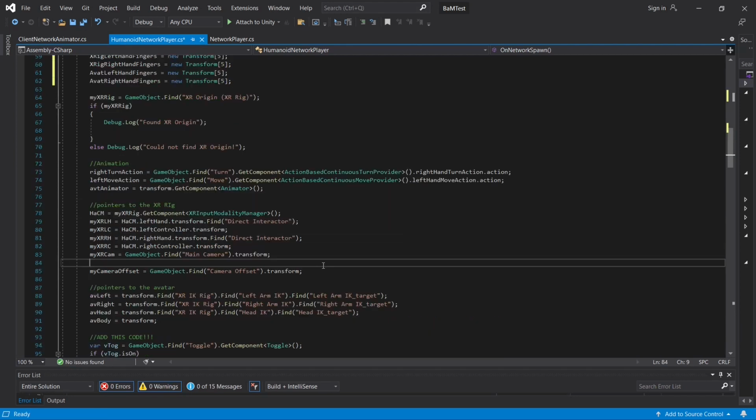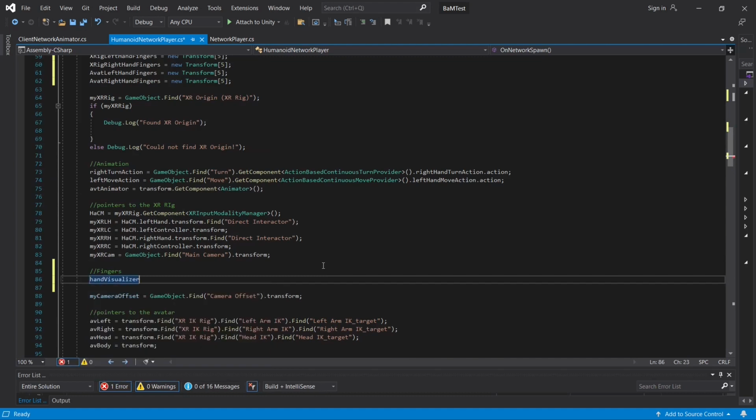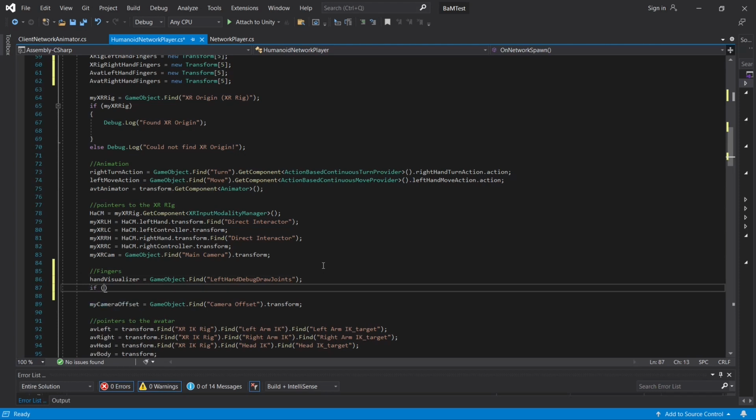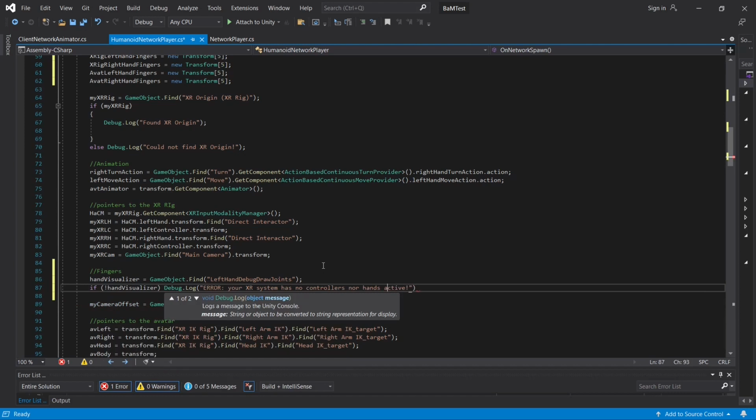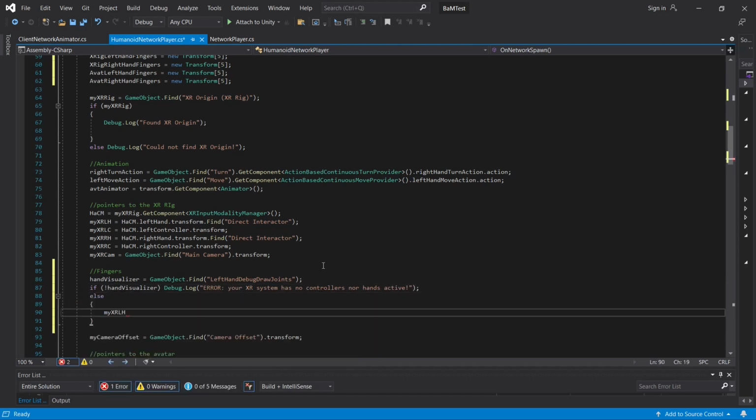Great. After the MyXRCam, let's do this here. Hand visualizer, GameObject.Find, left hand debug, draw joints. This is a trick to identify whether or not the hand visualizer is active. If not, then this will be 0 and we can just check that. So we will then say if not hand visualizer, Debug.Log, at least we know that that is the case. Else, the left hand controller is GameObject.Find, transform.Find the palm of the hand, transform.